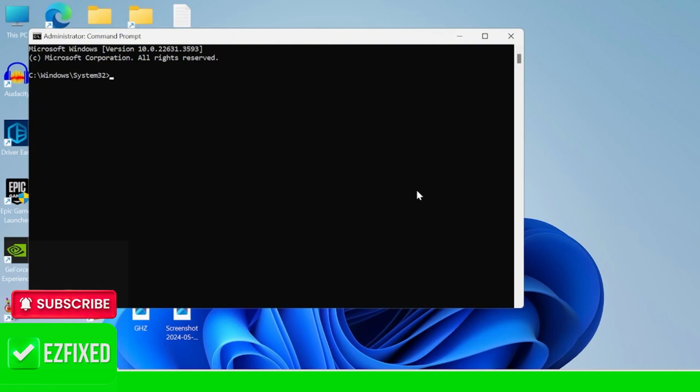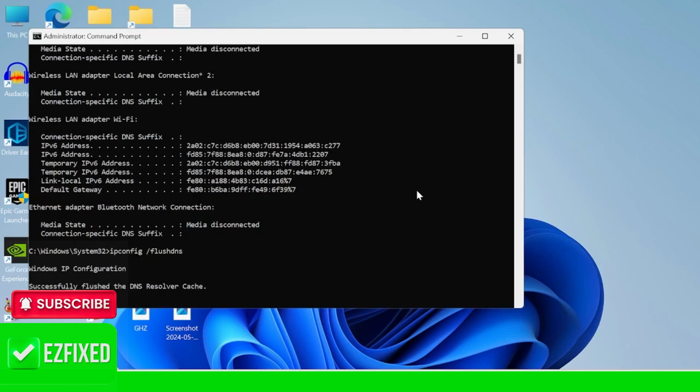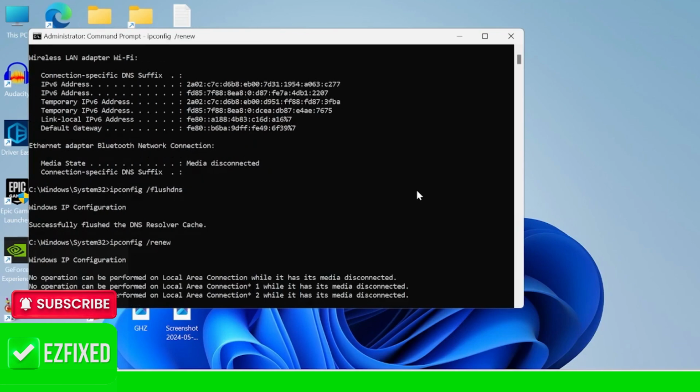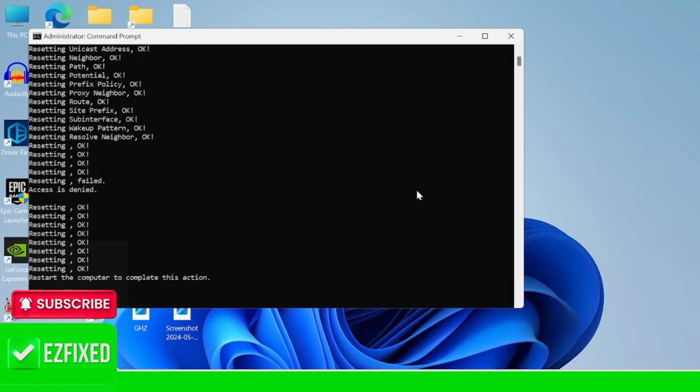And the first thing you need to type inside of here is ipconfig /release and then hit enter. Then type in ipconfig /flushdns and hit enter. Then you need to type in ipconfig /renew and hit enter. Then type in netsh int ip reset and hit enter. And lastly, you need to type in netsh winsock reset and hit enter.